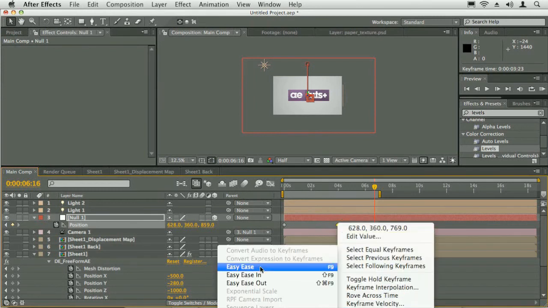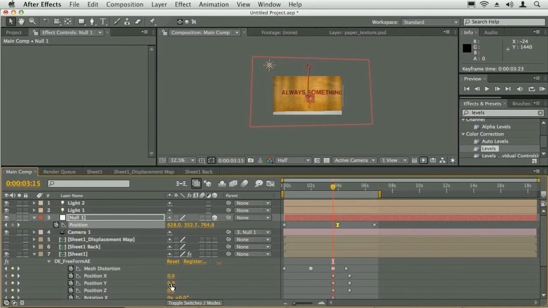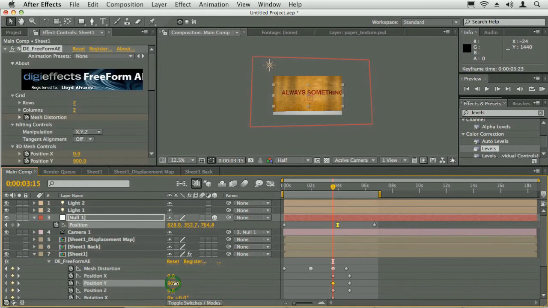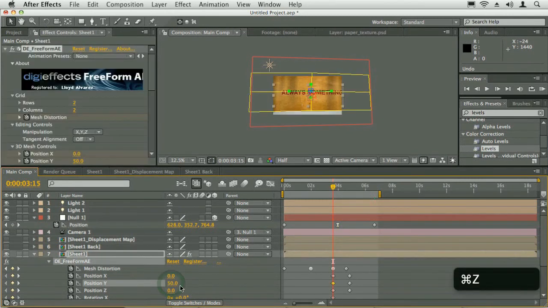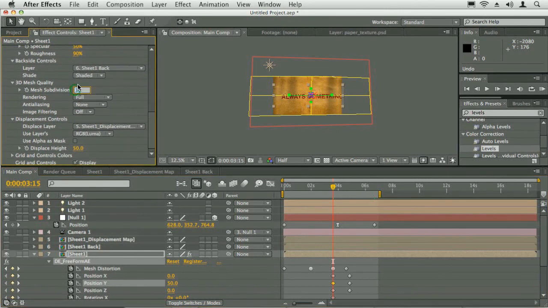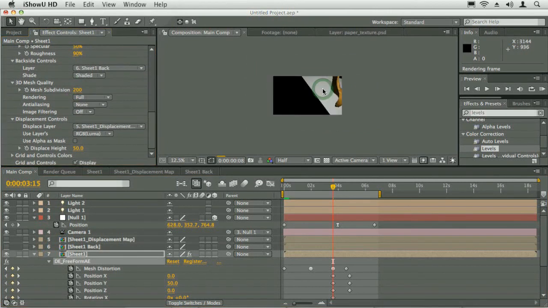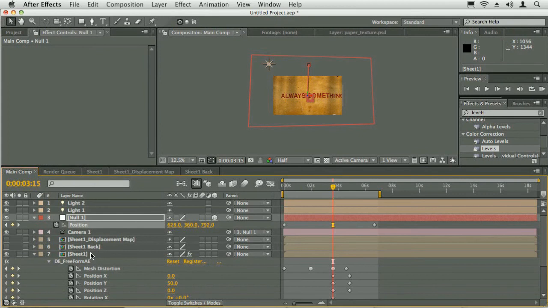So I'm going to duplicate this layer, and I'm going to call this sheet 1 back. I'm going to turn off the text and just color correct it. I'm going to put levels on this guy, and just darken it by bringing in the white output level. So it's just a darker version of the same thing.